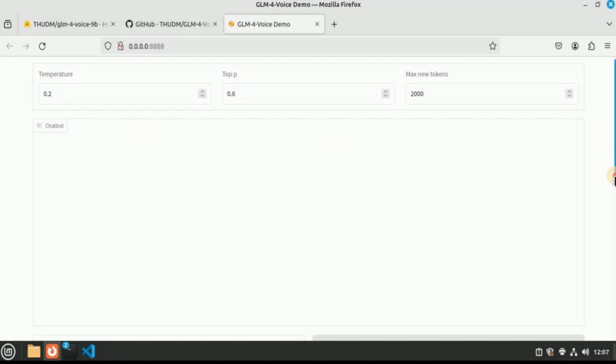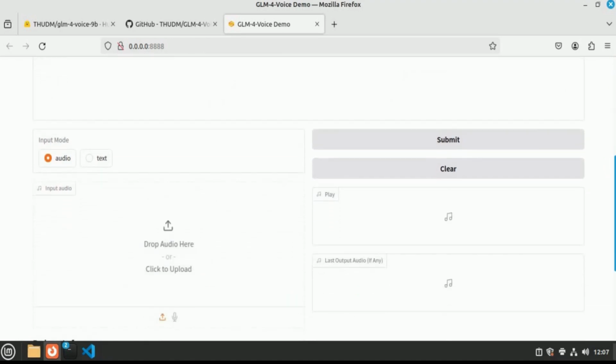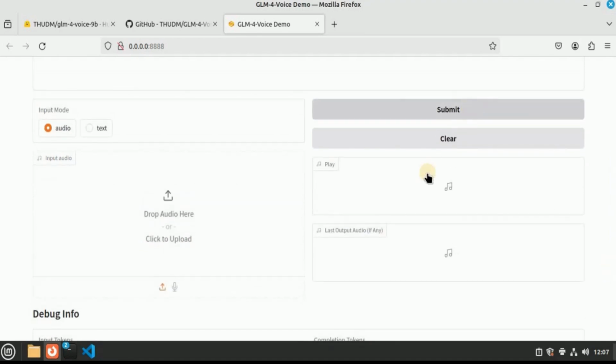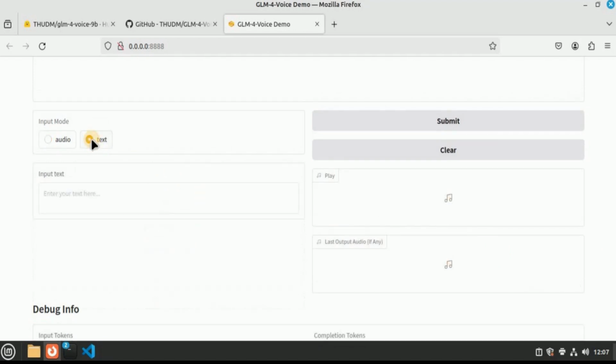If we scroll down a little bit, you will see that we have two different input modes, either audio or text. We also have the option to upload any audio file, and then we have a button to submit the audio, which will generate the response. So firstly, I'm going to test out the text input mode.